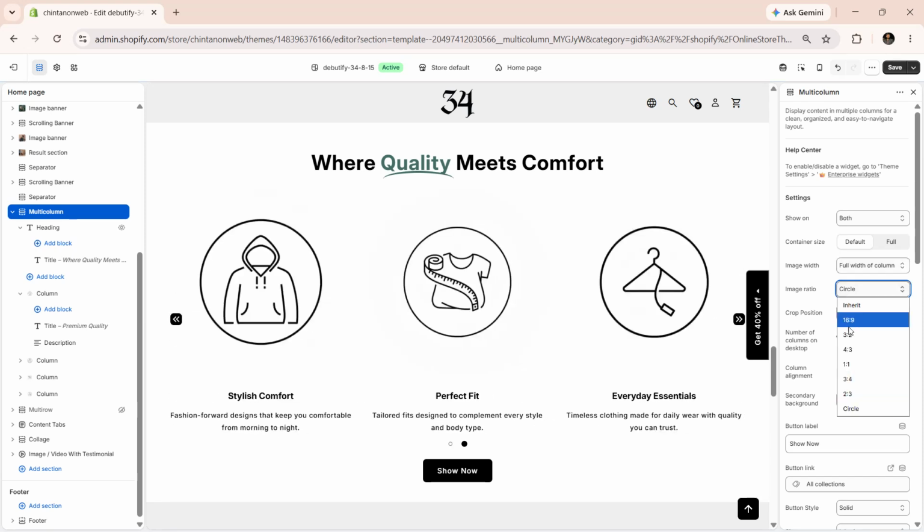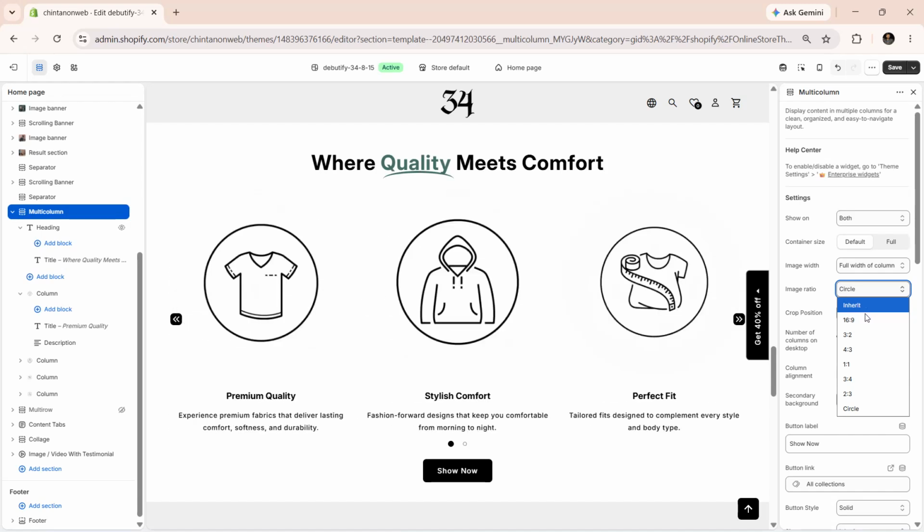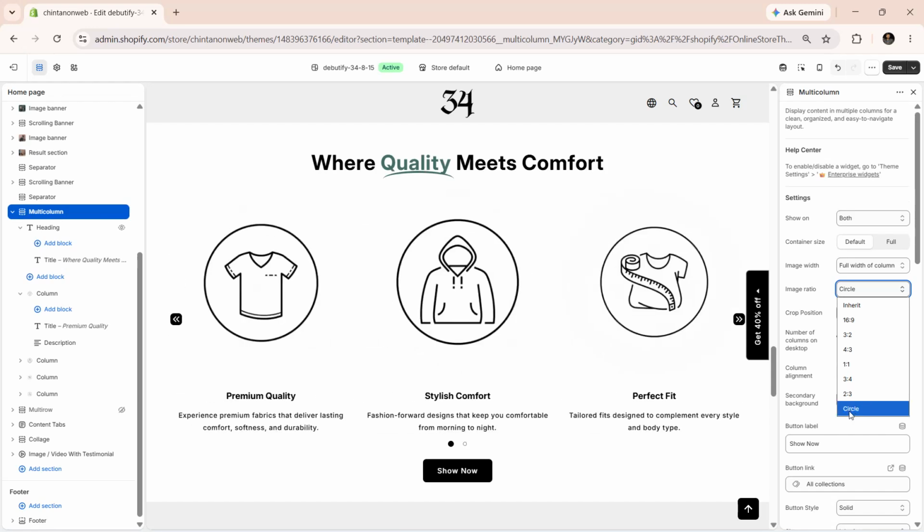Choose an image ratio to control how your column images are displayed throughout the section. Available options include Inherit, 16:9, 3:2, 4:3, 1:1, 3:4, 2:3, and Circle.